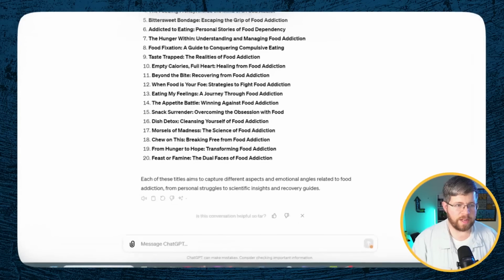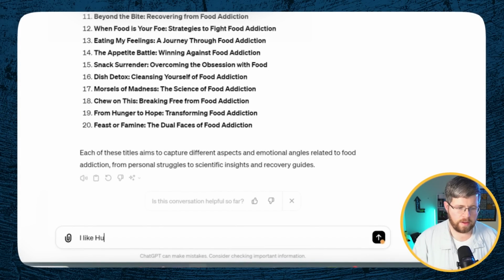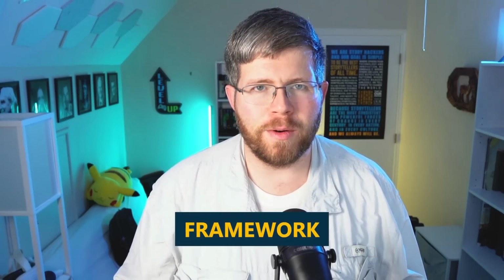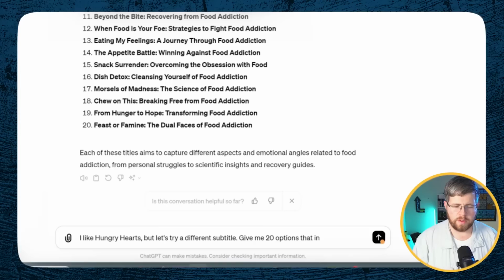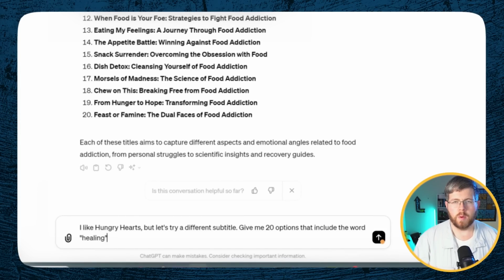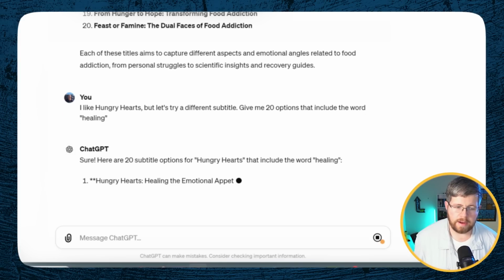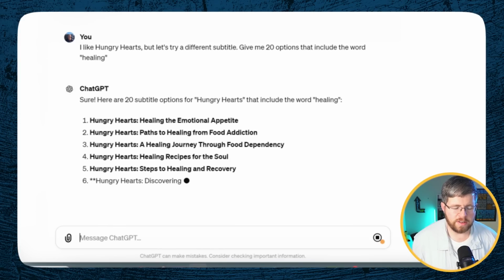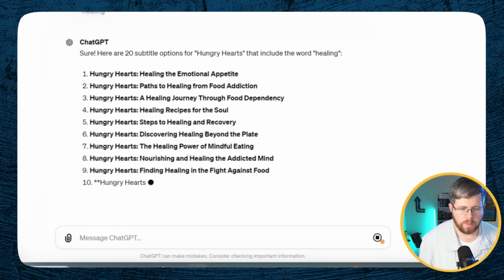So for instance, in this particular case, I could say, I like Hungry Hearts, but let's try a different subtitle. Give me 20 options. And if you really want to push it a little bit further to get it to be more creative, you can give it a slight restriction. This is part of that framework of the FITS model, right? It's giving it little restrictions to work under. So we could say, give me 20 options that include the word healing or something like that. And now it's going to give me variations of that Hungry Hearts thing that all include the word healing.